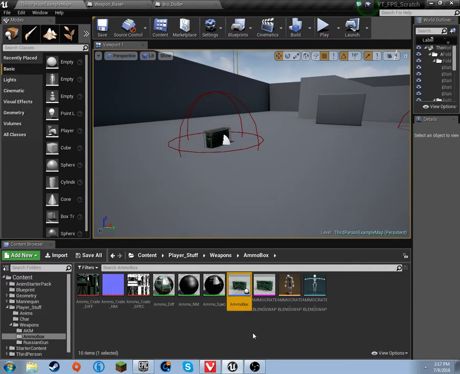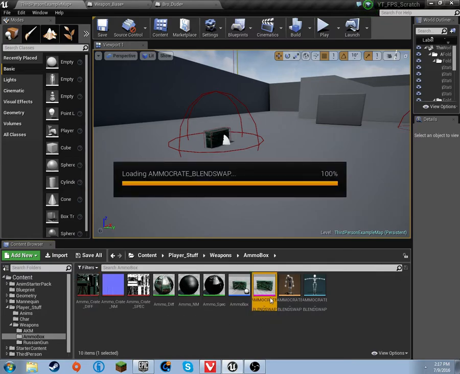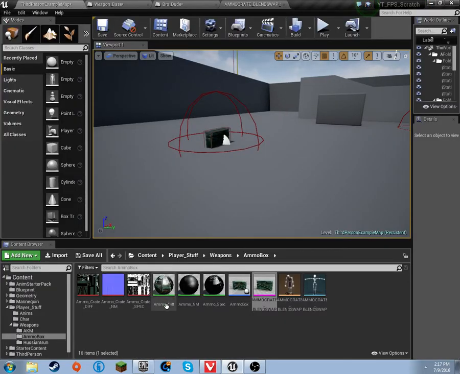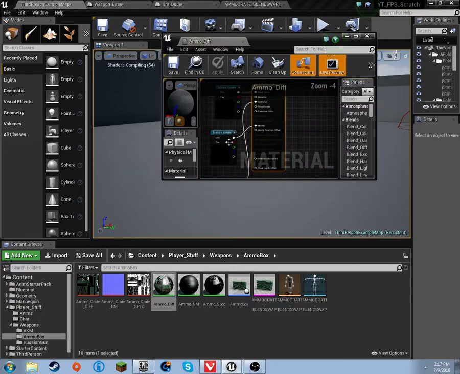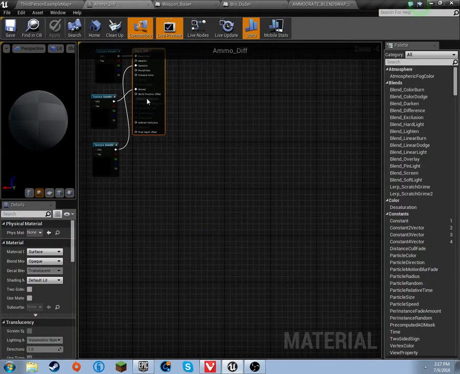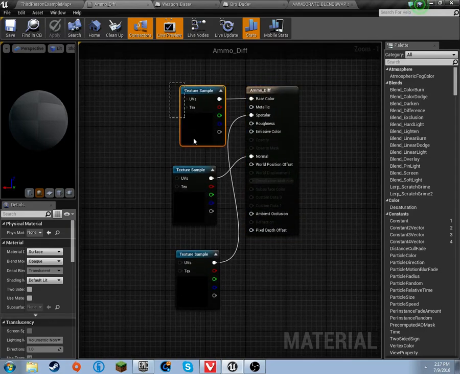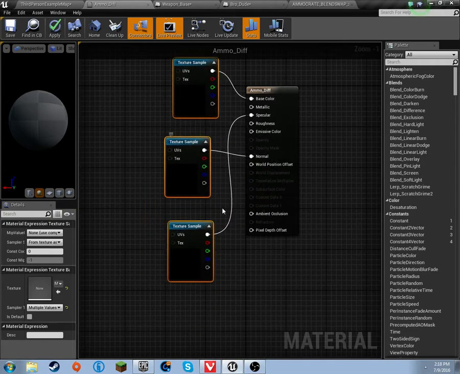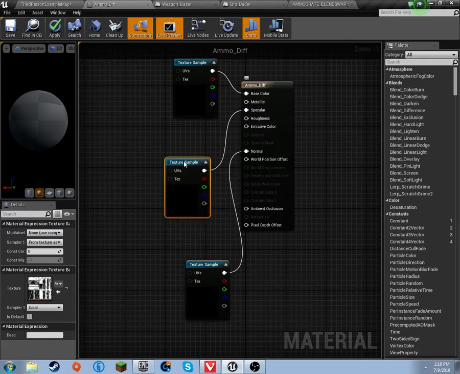Okay, and so also the way I did these materials, if you're wondering, because when you drag them in, they are like this. The way I did this is when you import the ammo crate, it's empty right here. So I created a material called ammo diff. You can call it whatever you want, ammo box mat, and I opened it up, and of course it was blank. And so what I did is I dragged in these three different textures here, and they're all hooked up to different things. Oops, kind of want to reorganize it because that's driving me crazy.